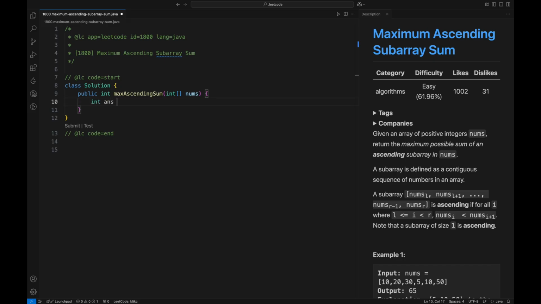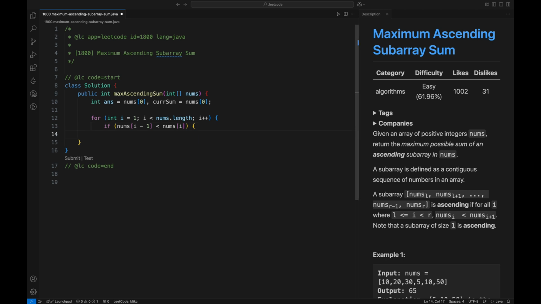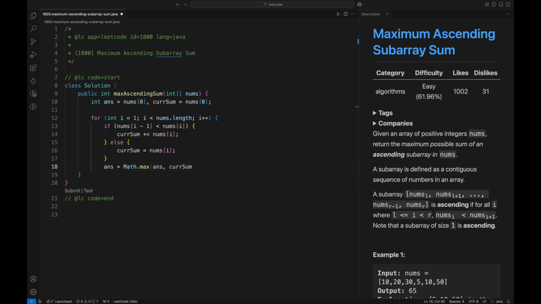First, let's initialize our answer and current sum to first element in the array. These variables will track the maximum and current ascending subarray sum. Now we will iterate through the nums array starting from index 1. And if the previous element is less than the current element, that means we can extend the current subarray and add current element to the current sum. Otherwise, if the current element is not greater, we will reset the current sum to the current element and start a new subarray. And in any case, answer will be maximum between the current maximum and the current sum, which we will return once we are done with all the elements. Now let's submit this code.